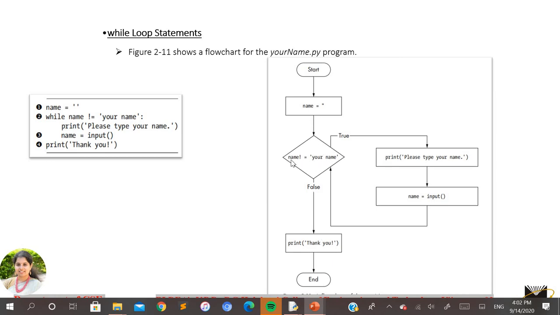If it is true, that is, if it is not equal to your name, then it will go here, this message will be displayed, the name will be read from the user, and once the user enters any name, again it will go back here and check the condition whether it is your name. If it is not your name, then this will be repeated again. So for how many times is it repeated? Until and unless the user types the name as your name.